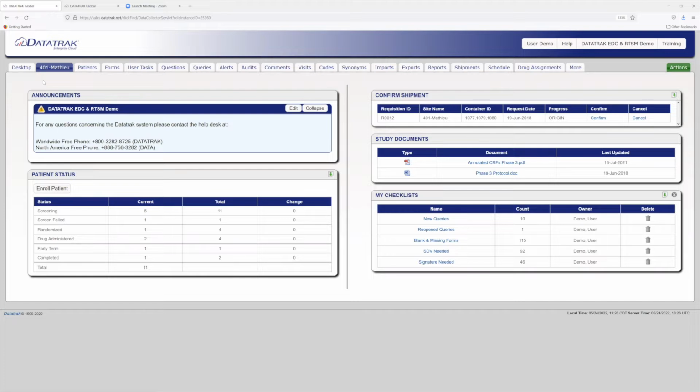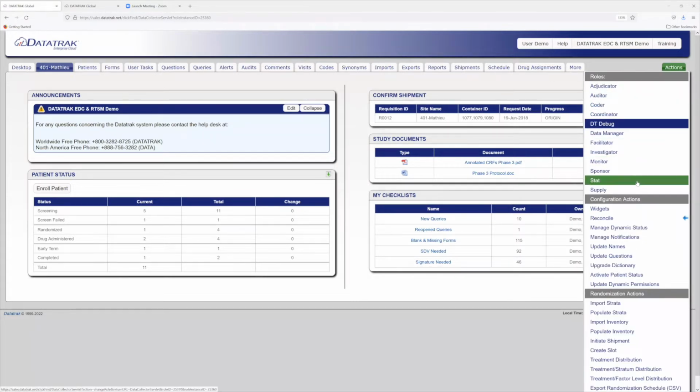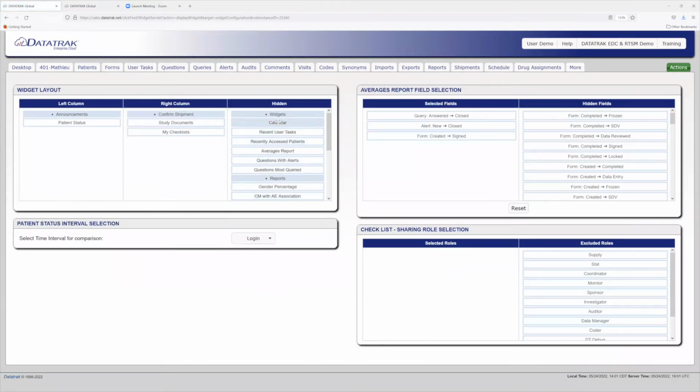So for starters, we are in an EDC study that you see here, and we are on the dashboard. This is each user's personal space within the system, and it can be very easily reconfigured and tailored to suit each user's specific needs. From the Widgets menu here, I can very easily add new tools that are not currently displayed in my dashboard to my dash.